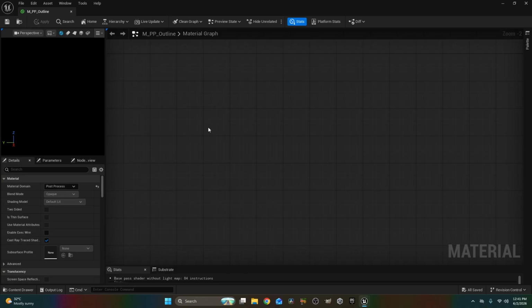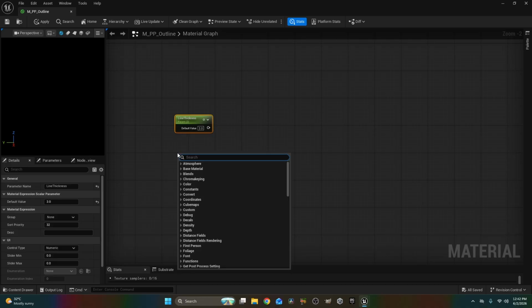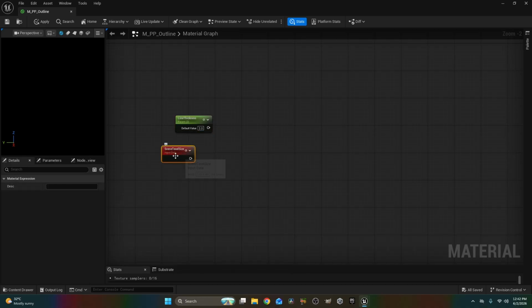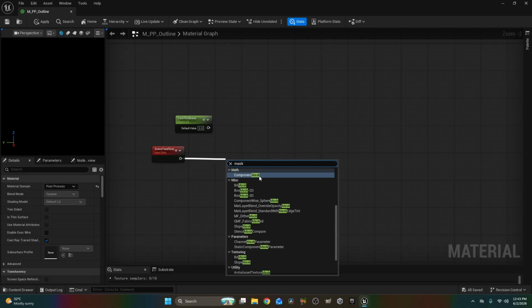So the first thing I'm going to create is a scalar. If you hold down S and click, this creates a scalar. And I'm going to call this line thickness. I'm going to give this a default value of 3. Then I'm going to create a scene texel. And what this is basically saying is 1 unit is 1 pixel. So in a 1920 by 1080 screen size, this lets us know that 1 unit is equal to 1 pixel. We're going to drag off here and get a component mask.